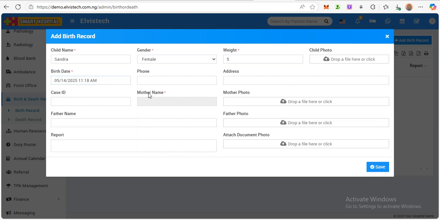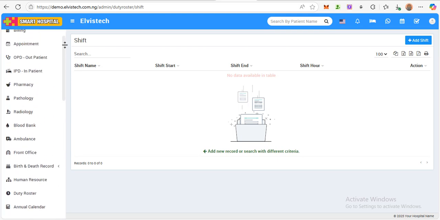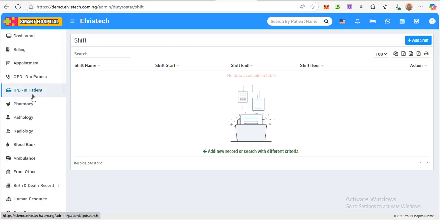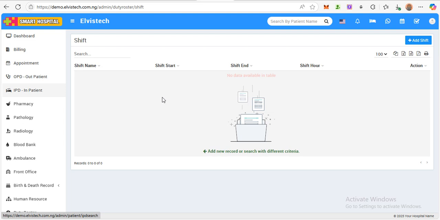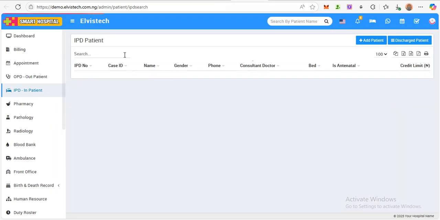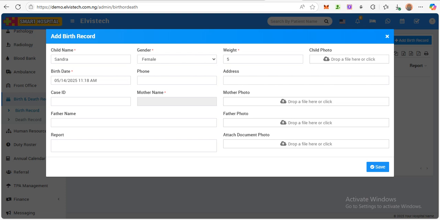Then you can upload the picture of the child, the birth date, then the phone number. So to get the mother's name, all you have to do is go back to your patient list. You go back to your patient list. You have inpatient. You can just click on inpatient. Then you get the patient case ID. So we have case ID 3. And this is what is required. Case ID. Just click on 3.